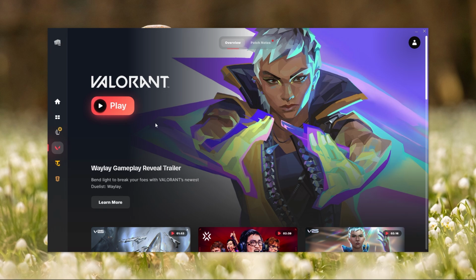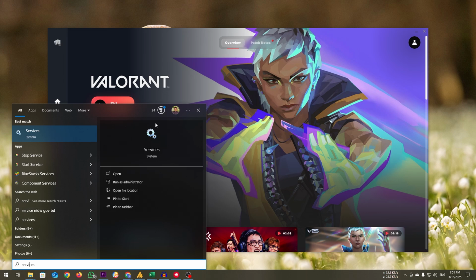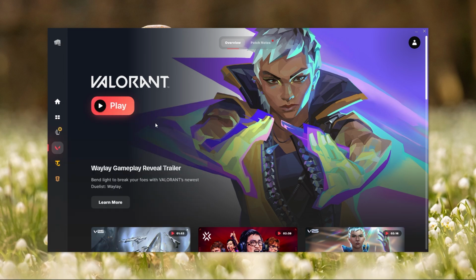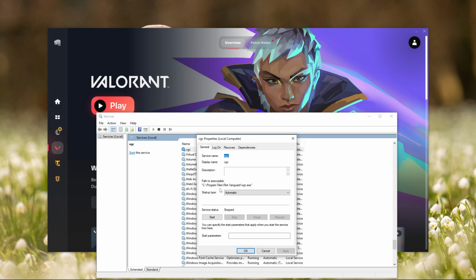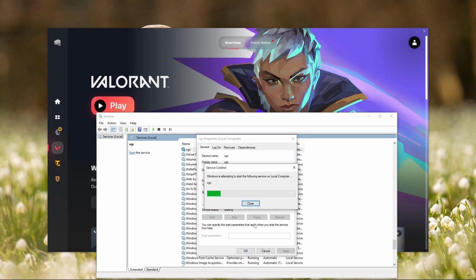At first, search for Services in the Start menu and open it. Click on any service in the middle section, then press V on your keyboard. Locate VGC at the top and double click on it. Set startup type to automatic. Ensure that Start is selected under service status. Click Apply and then OK.